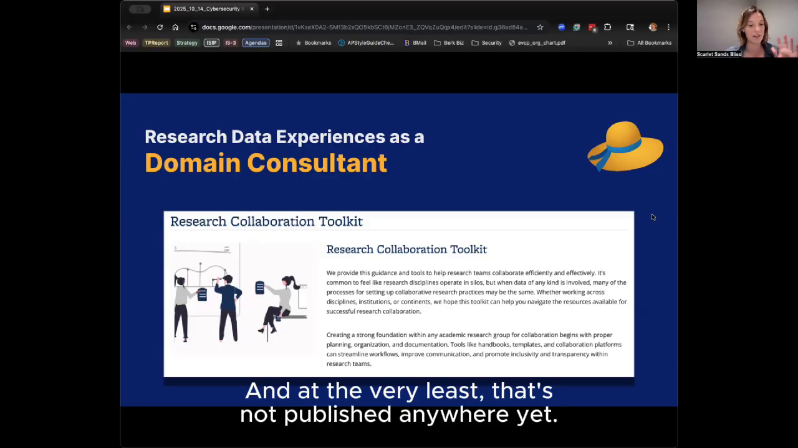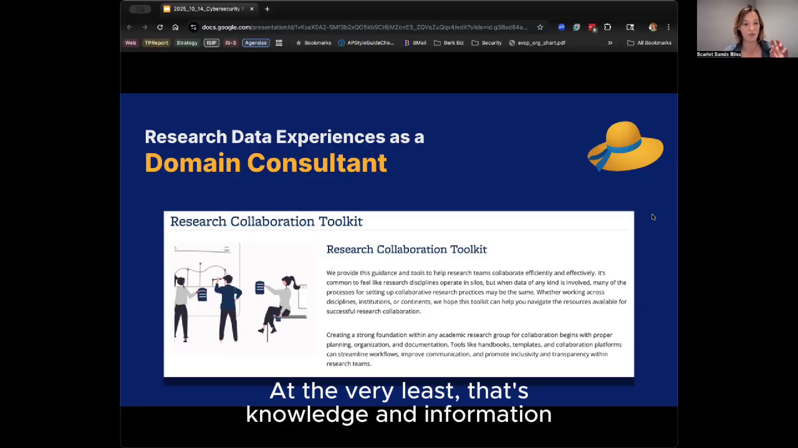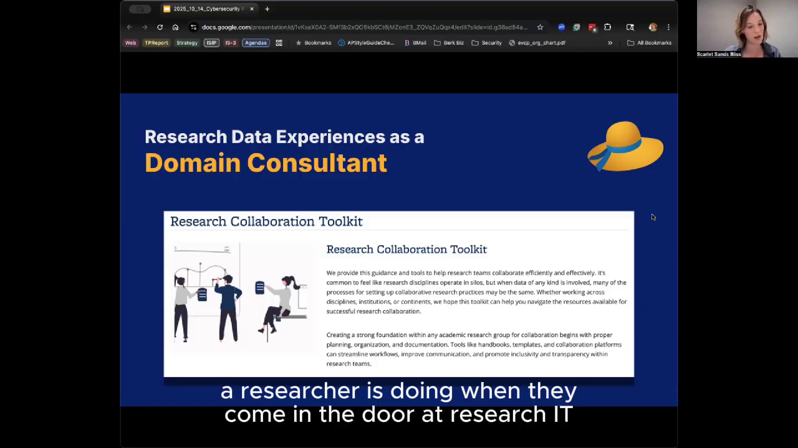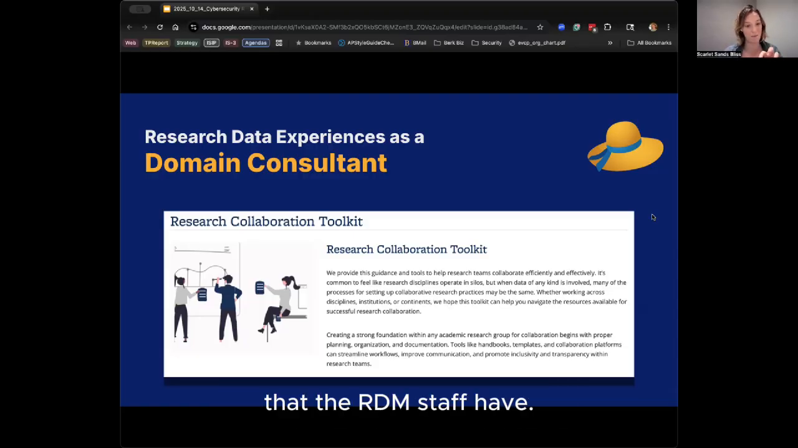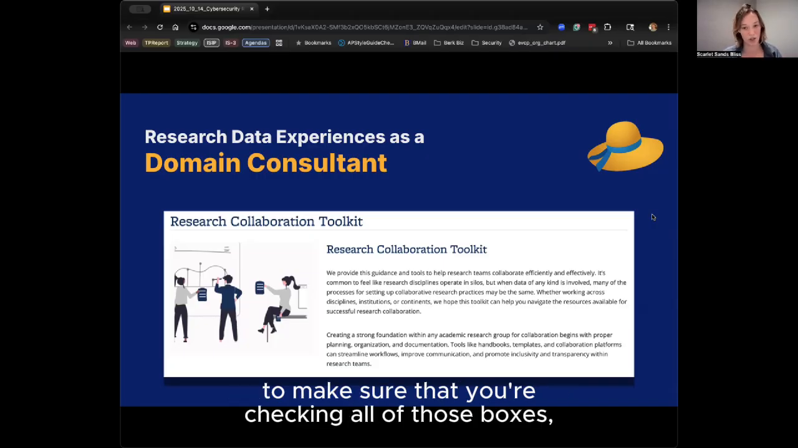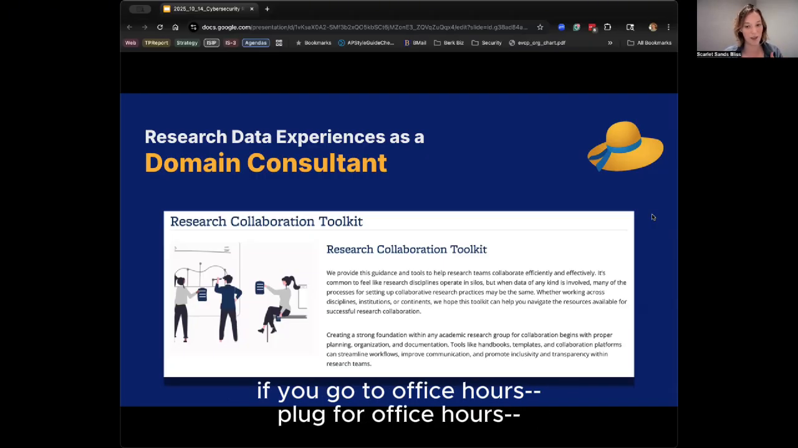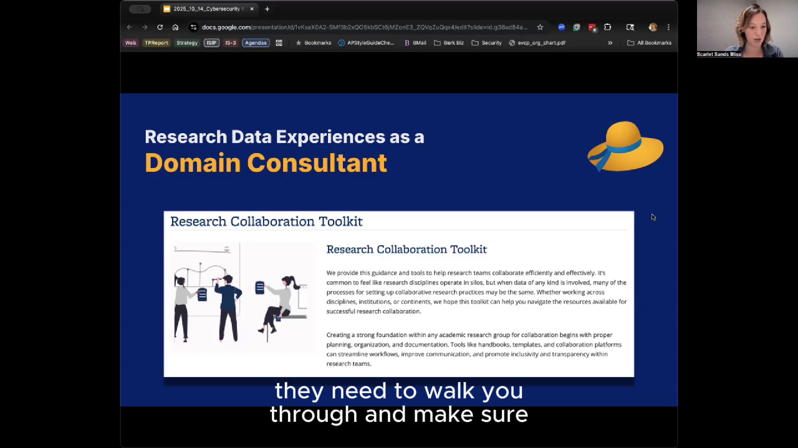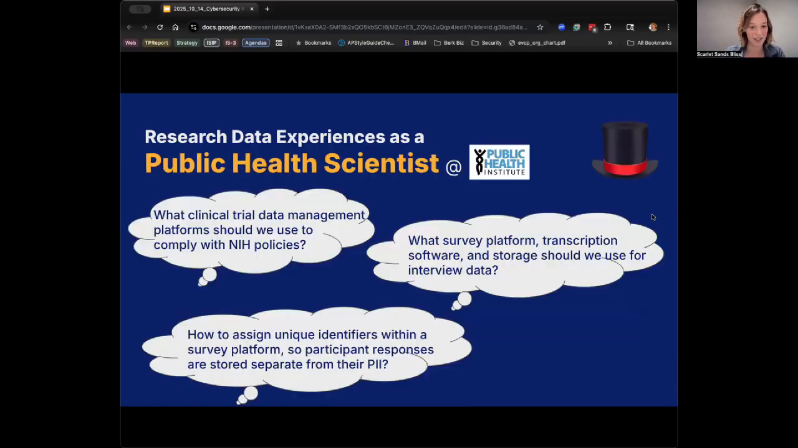And at the very least, that's not published anywhere yet. At the very least, that's knowledge and information and a go-to cheat sheet of all the things to make sure a researcher is doing when they come in the door at Research IT that the RDM staff have. And so another thing, if you're a researcher and you want to make sure that you're checking all of those boxes, plug for office hours, someone will be there with all of the information they need to walk you through and make sure that those are standards that you're meeting. Next slide.